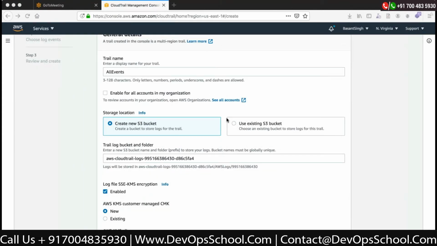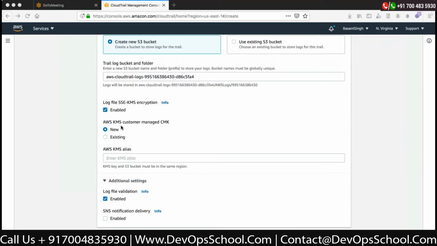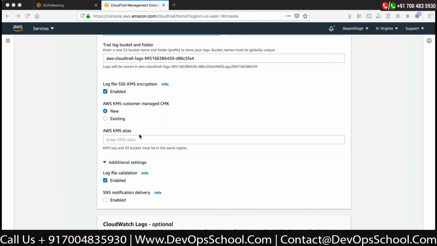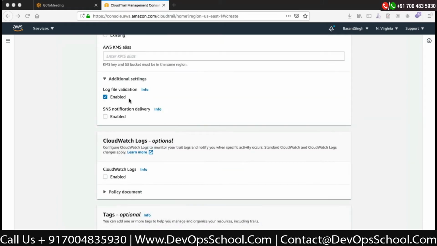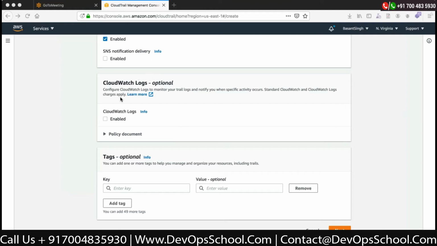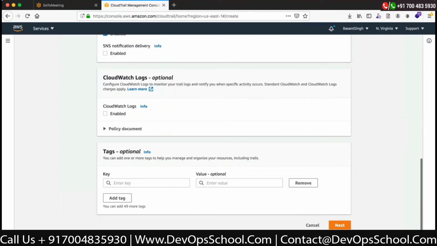Now, having said so, let's move ahead, and I want to create a new bucket which should be named like this. Make the encryption enabled, yes. Create a new KMS, yes. Okay, additional log file validation enabled and all that. Do you want to put it into CloudWatch logs? No, I don't want to put the CloudTrail logs into CloudWatch logs because I'm already putting the CloudTrail logs into S3, so I don't want to enable that. You can see the policy document over here if you enable it, but I don't want to do that. Okay, so I'll click on the next button now.